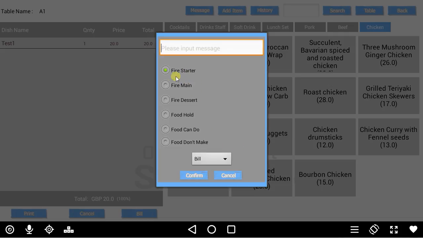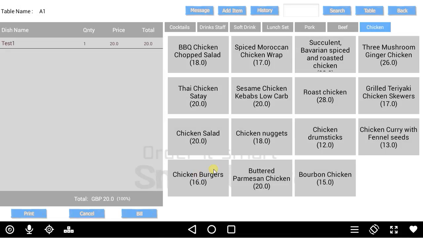So in here, if you leave the text field blank, and then you pick on the item in here, for example, fire main, and then I select the printer, I select two kitchens, and I click confirm. So in the kitchen printer, there will be a print out of an order called fire main corresponding to that table. So the chef will know that they are going to prepare the main course for the customer in A1 table.